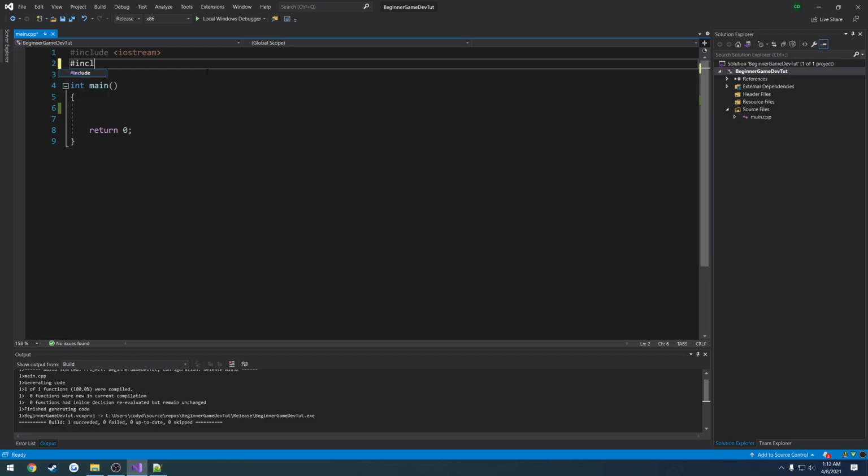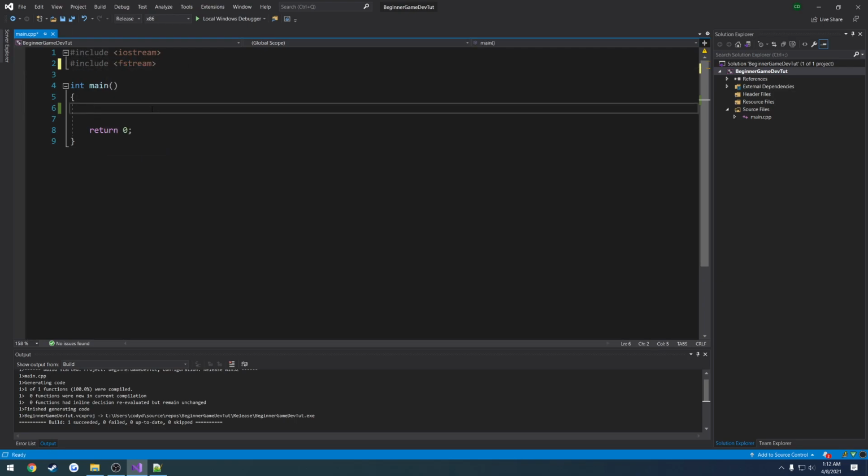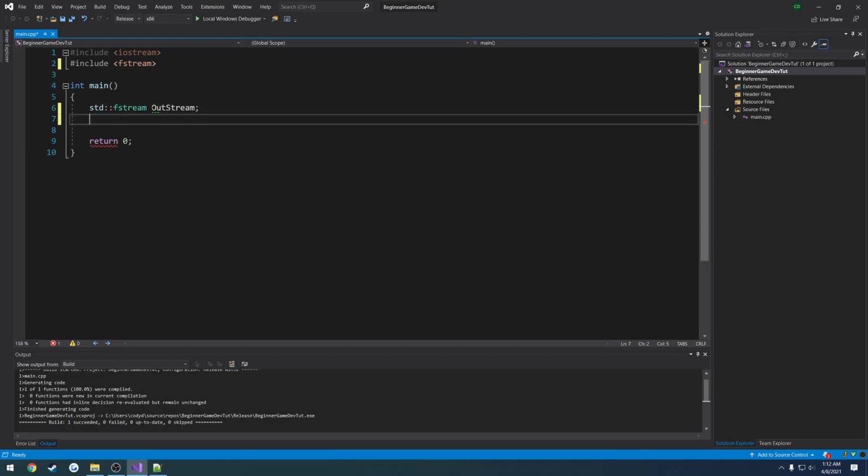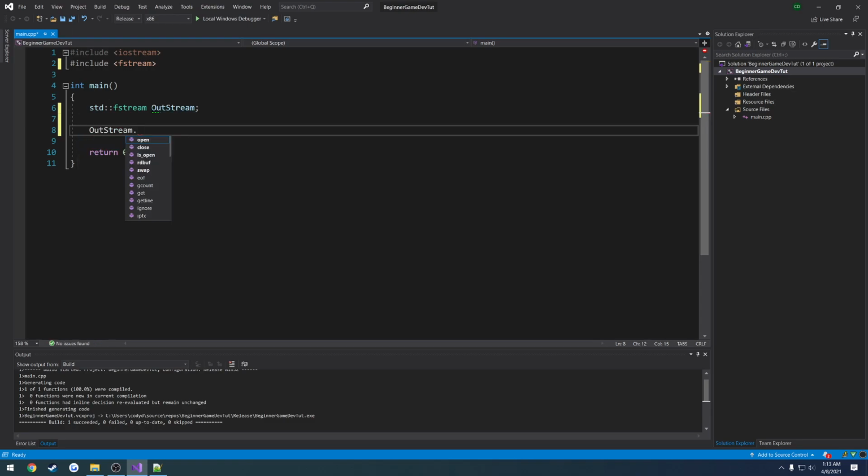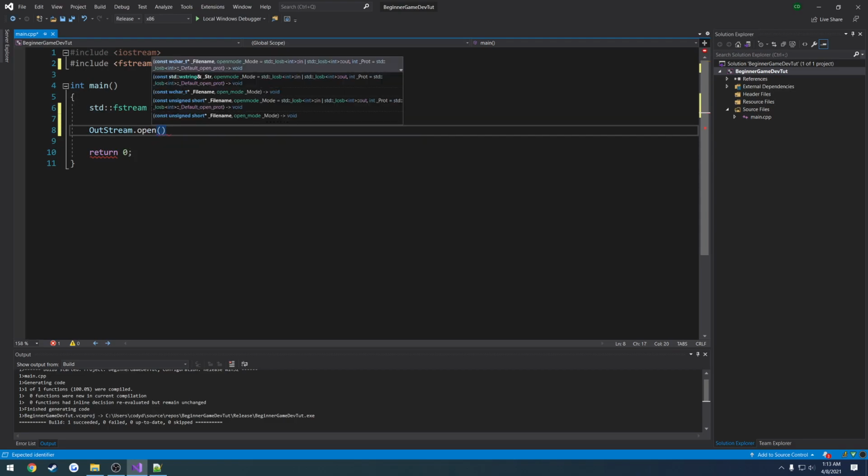First thing we have to do, we're going to want to include FileStream, or fstream. Then, because it's part of the standard library, std fstream. This one is going to be simply writing text, so we're going to do ofstream. With ofstream, what we can do is outstream dot, then we can open a file.